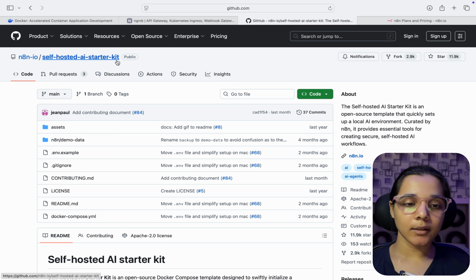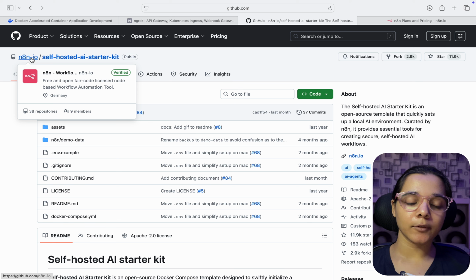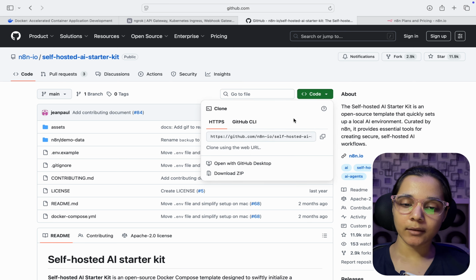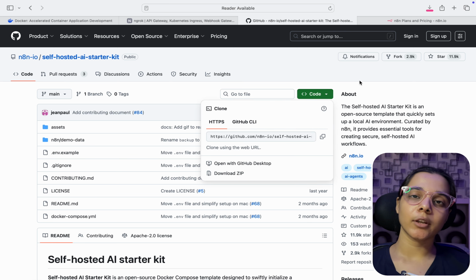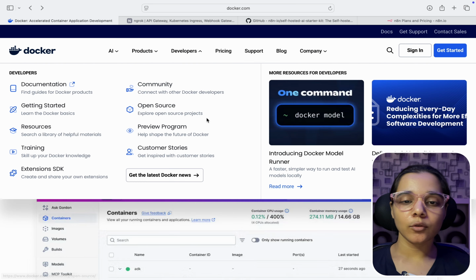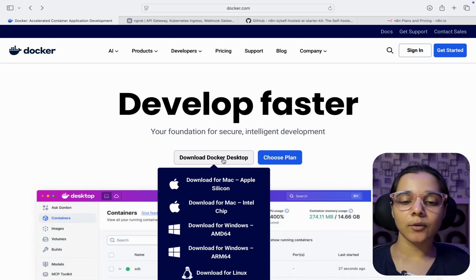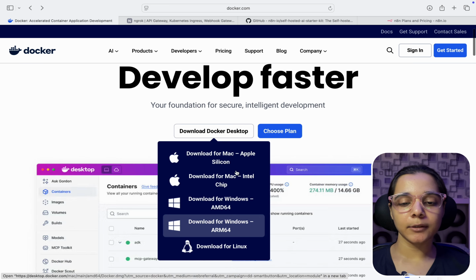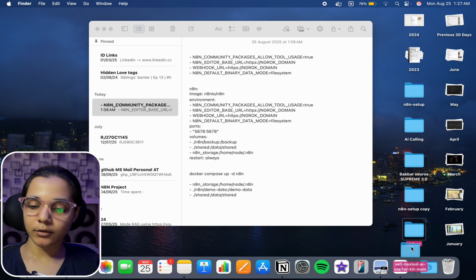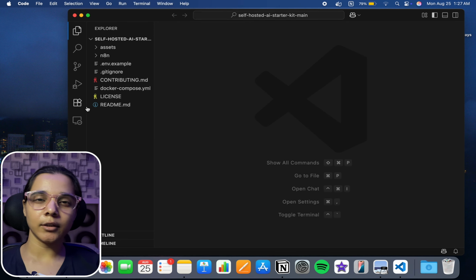So this is the GitHub repository. It's the official repository created by N8N. They have a self-hosted AI starter kit. You just need to click on this and download the zip file. And first of all, you have to make sure that you have Docker installed on your computer. If you don't, then go to docker.com and you can download the version that's compatible with your system. First of all, we'll open this folder in VS Code or any code editor that you like.